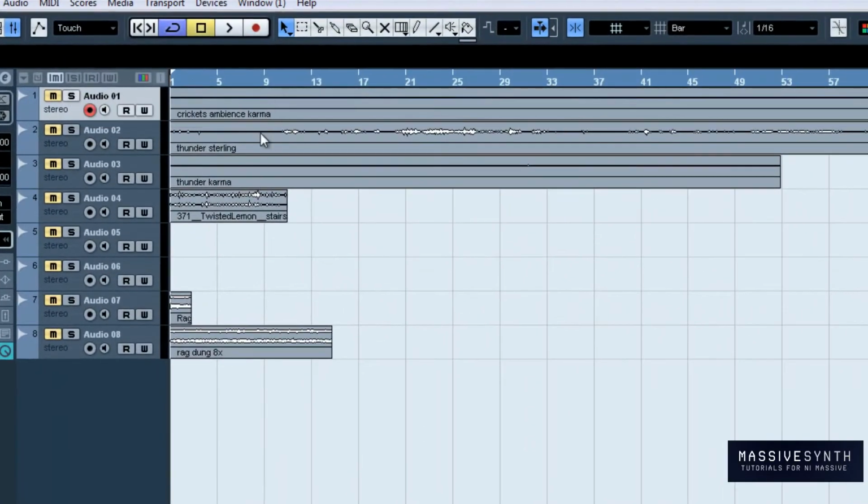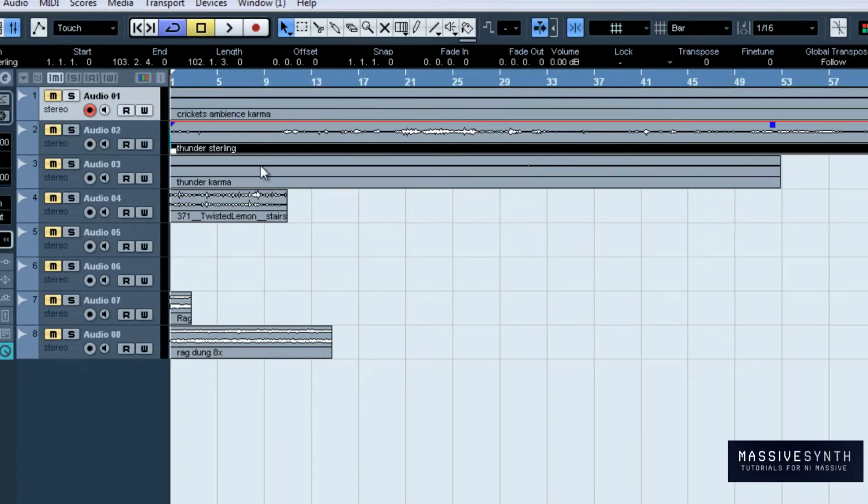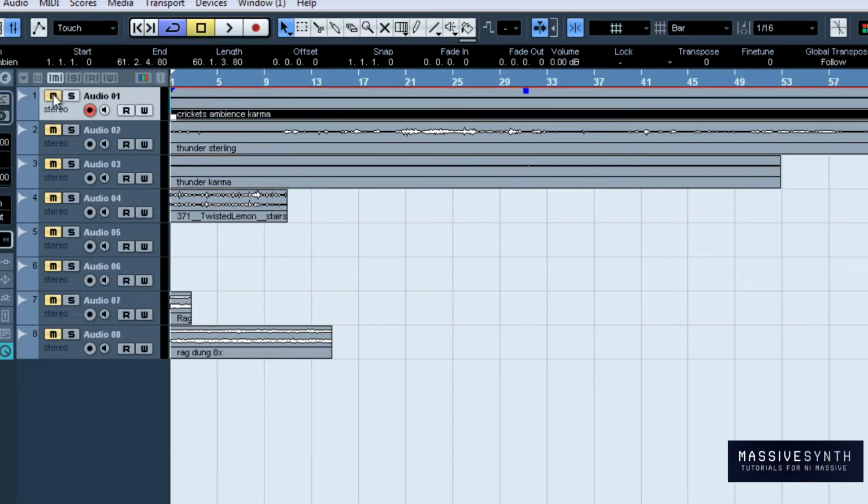Now these first three audio files that I have opened here, Cricket's Ambience Karma, Thunder Sterling, and Thunder Karma, are all ones that I've recorded myself, just out my window with some various mics during different times. So I'll unmute it, play it real quick, and we'll take a look at it.